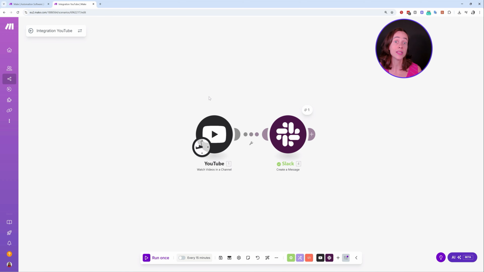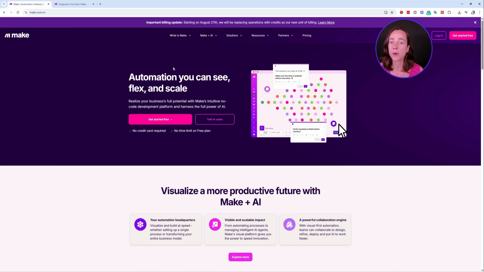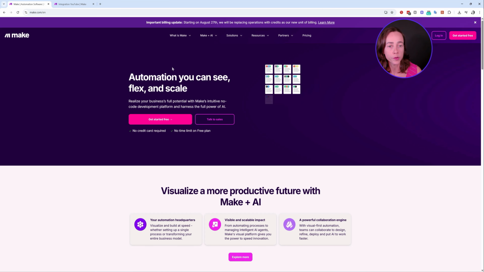And this is the integration that I set up using make.com. I've been playing around with make.com recently. And it's an amazing integrations and AI automation tool. So this is their website, make.com. I'm also dropping the link in the description below for you to try it out.